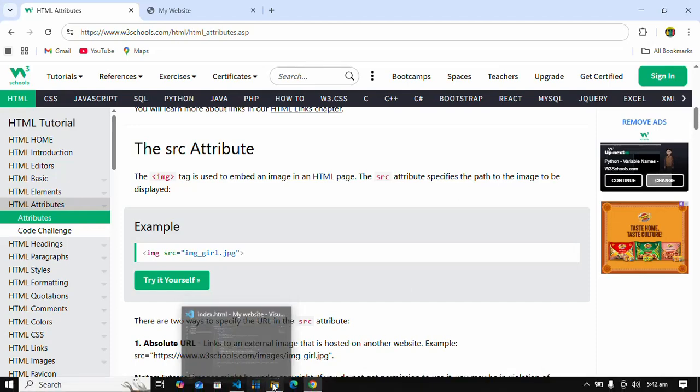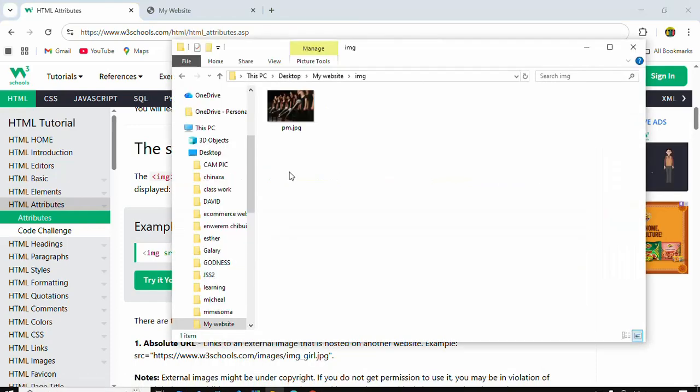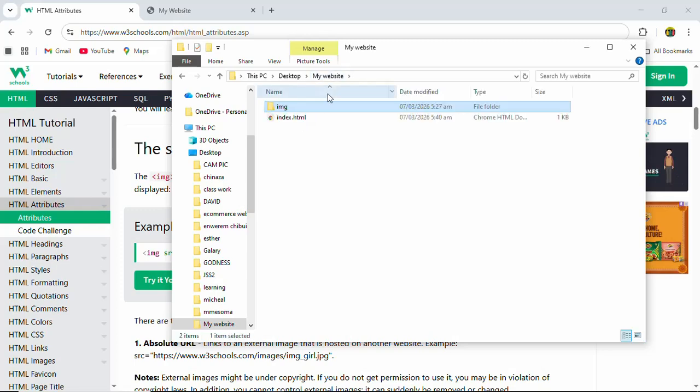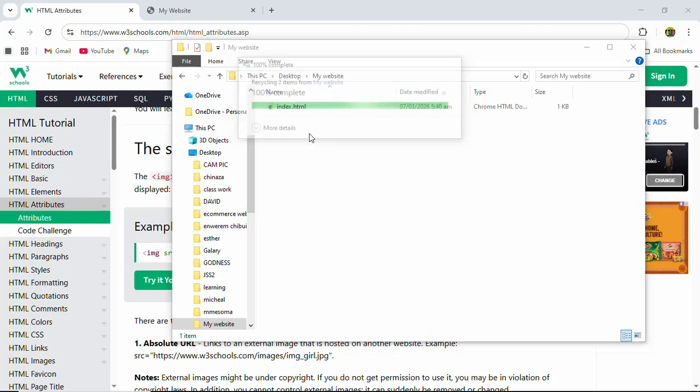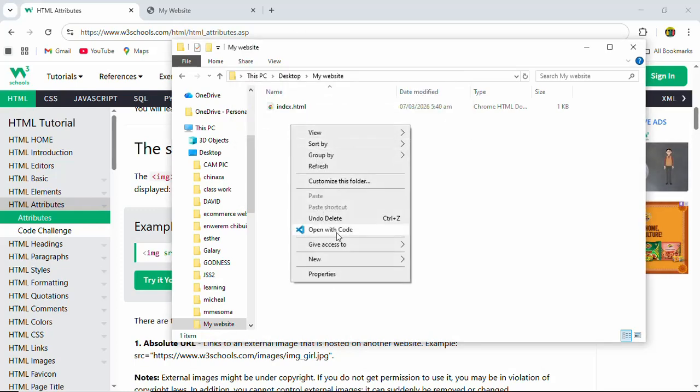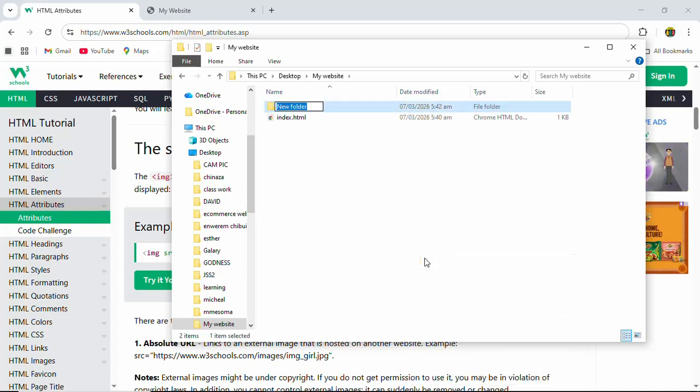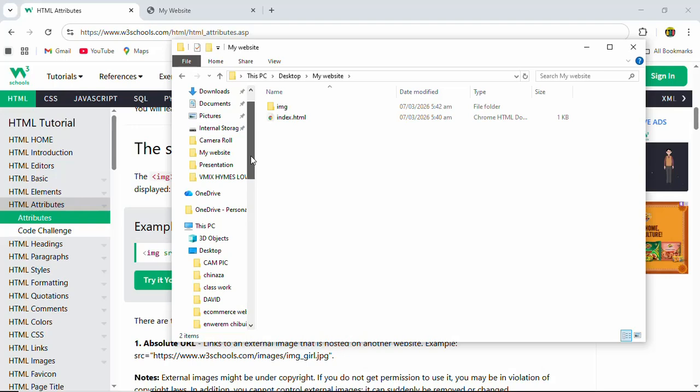Let's demonstrate this. Go to your folder, the folder where you have the index.html. Then I will delete this to demonstrate it again. So you now add a folder, and this folder you name img, which is the image folder. Then look for your image where you have it on your desktop or in your PC. I have my own here.